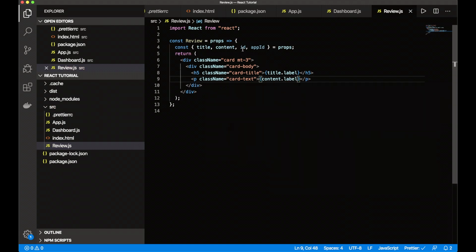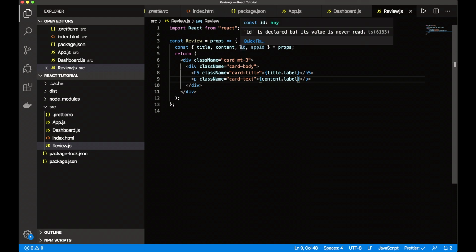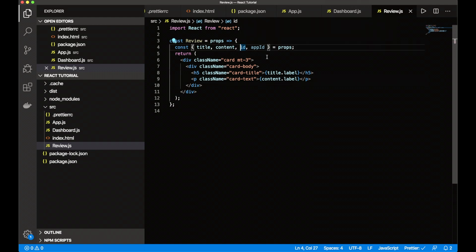Okay, so we will use the ID and app ID later on. That's not important right now. So we have a single div in which there is another div. It will be card object. We have title and text, and in those objects we will just render the values taken from the props, so directly from the JavaScript.